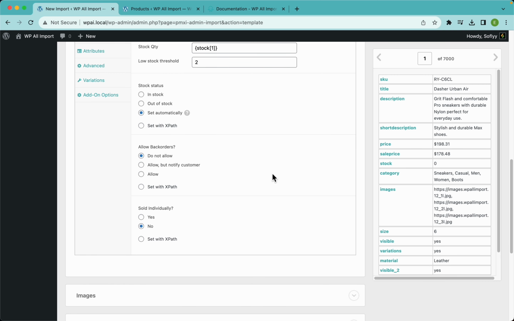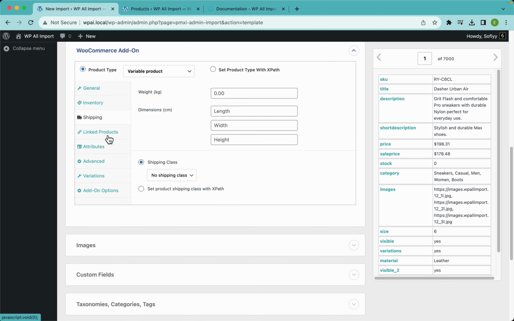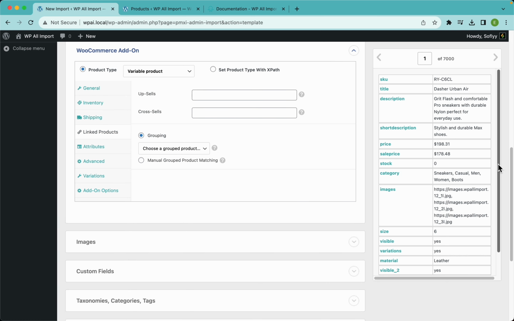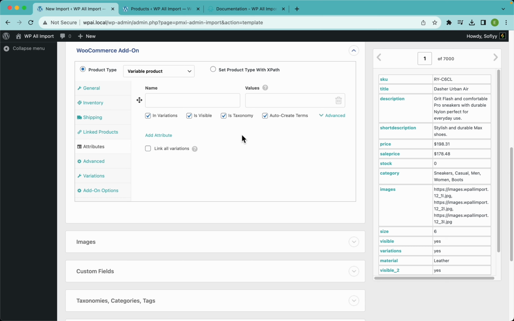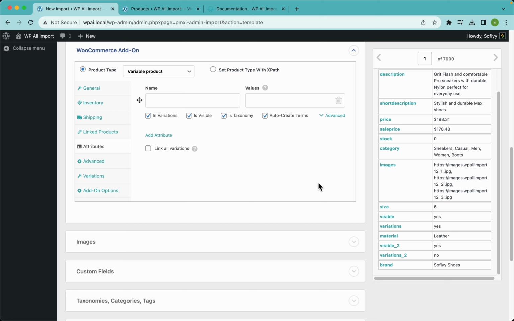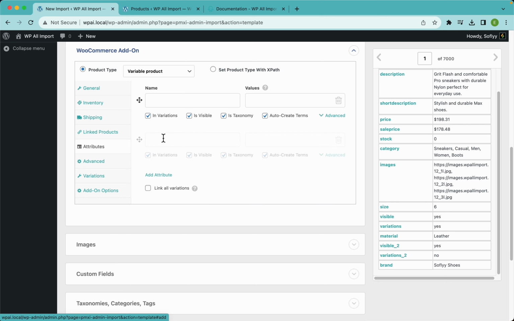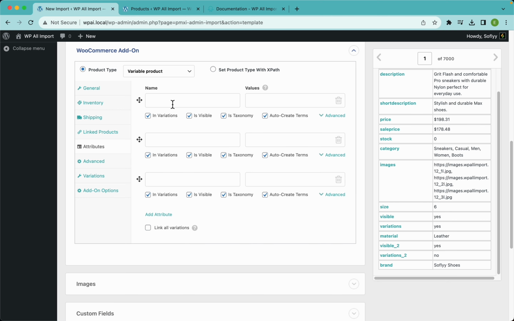Same with these settings. For the shipping and linked products tabs, I'm just going to skip them altogether because I don't have any of that information in our CSV file. Here is where things start to get interesting for variable products, because we need to set up all the attributes correctly so WPL Import can generate the variations. We have 1, 2, and 3 attributes here, so I'm going to add 2 more rows and type in the attribute names, which are size, then color, and brand.